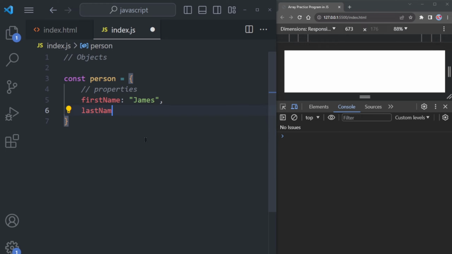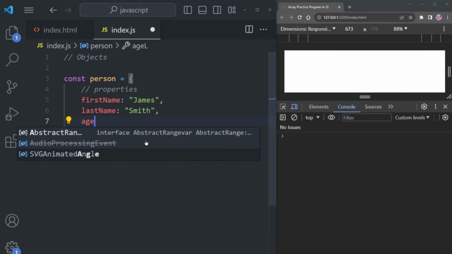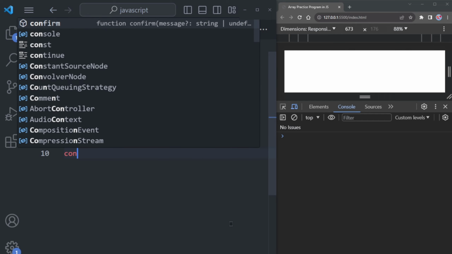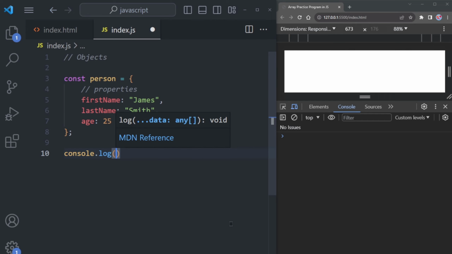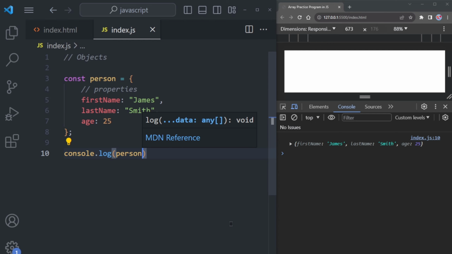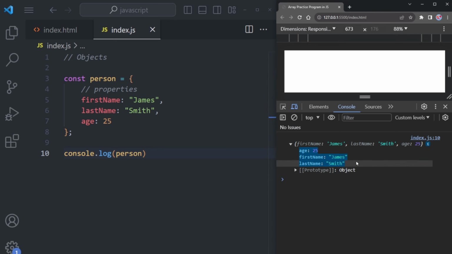You can also create a last name property and assign it the string value Smith. Additionally, you can specify the person's age, which in this case is 25. At the end of the object, add a semicolon. We have successfully created an object. To access the information in the object, just use the object's name, which is person, and put it in the console log. You'll see that it displays the entire object, including the first name, last name, and age.